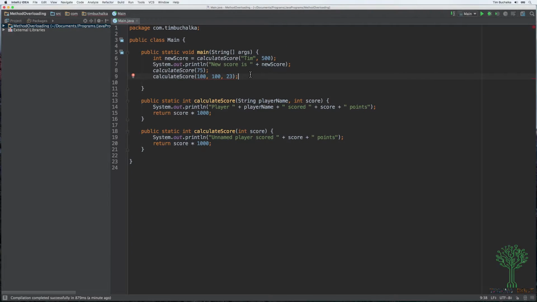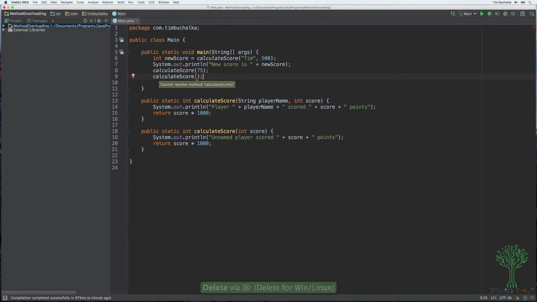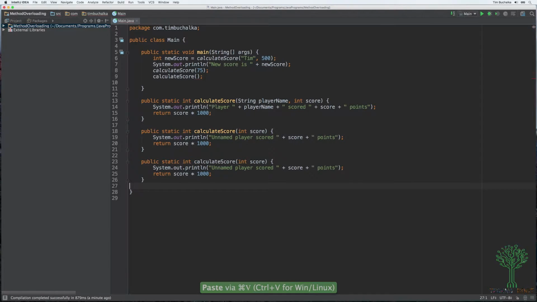Okay, so let's do one more. Let's try and create a method that's got no parameters. That's a third one, and at the moment that's going to come up and say can't resolve method, just as if you made a typo creating a new method. This is saying, hang on, you haven't got a method with that name. So let's now try and create another overloaded method with no parameters.